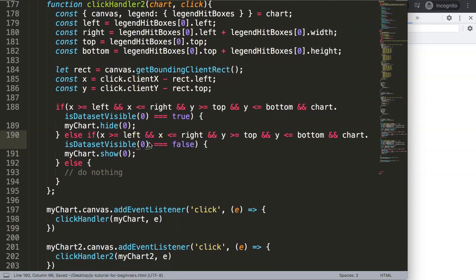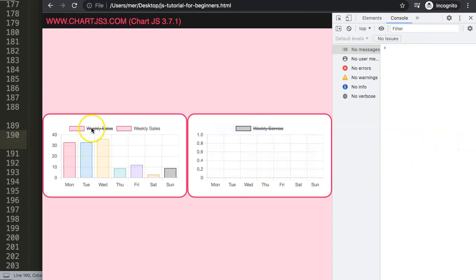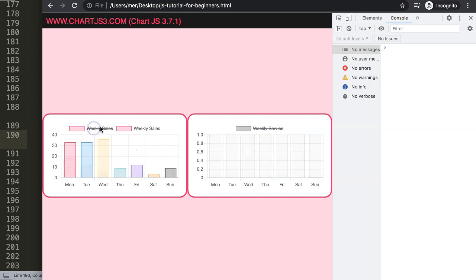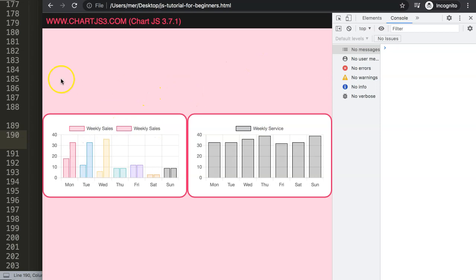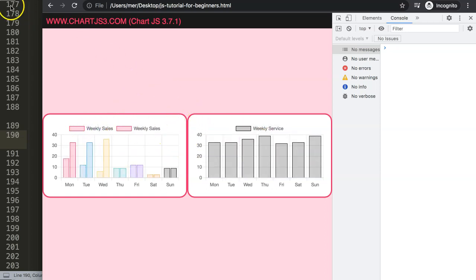So if I now save this, let's check. If I click here, there we are. But if I click here, they're both responding nicely. And if I keep on clicking here, click this, click that, beautiful. And this is basically the way how you can combine the legend of one chart with both charts here and make them responsive and work together.